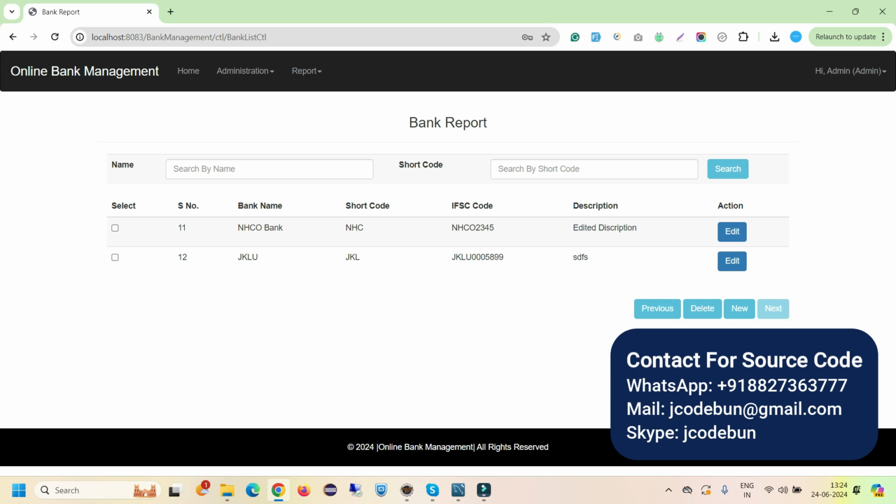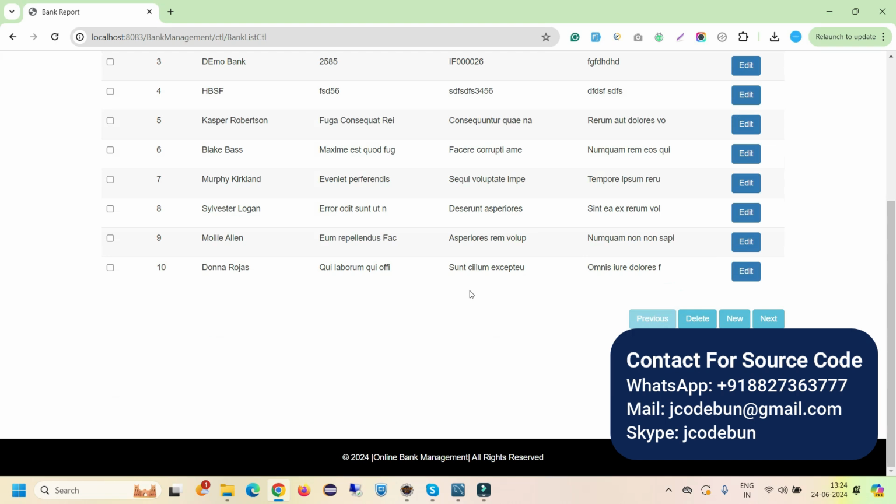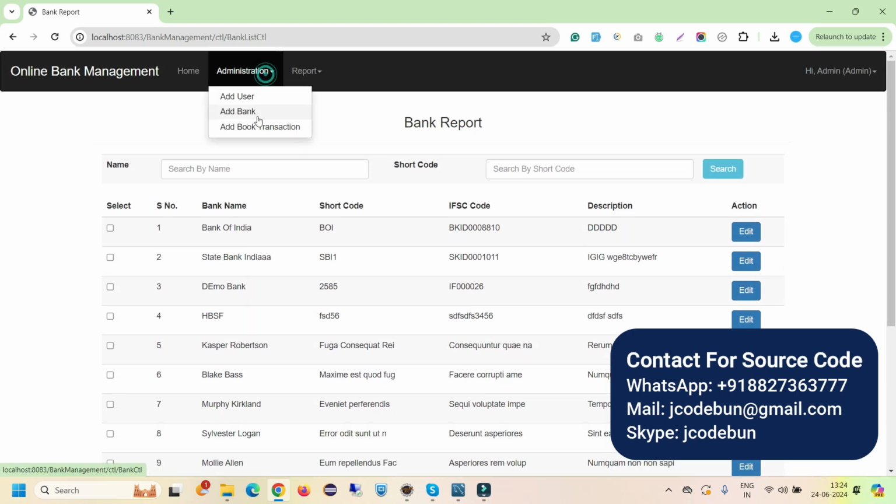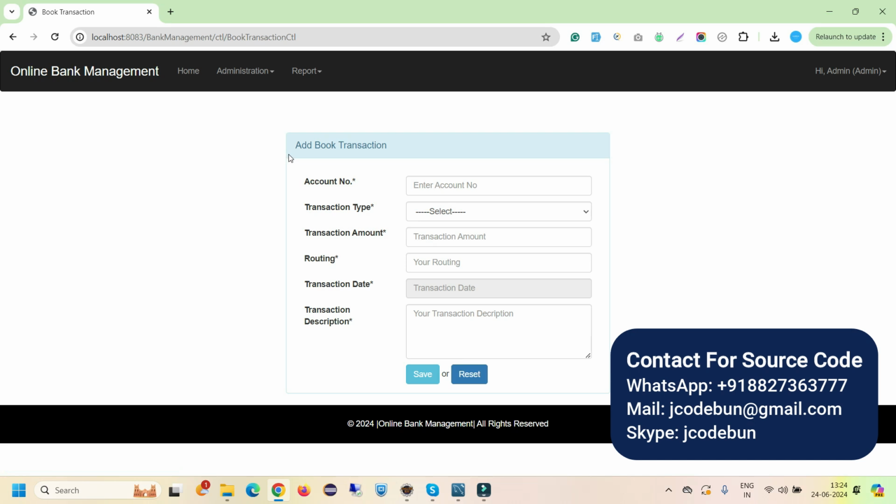When I click to the next, I can see this newly added bank over here. When I click on the previous, it will take me back to the previous page. Apart from that, we have add book transaction. So let's say we have add book transaction. It means we can add balance to any user.